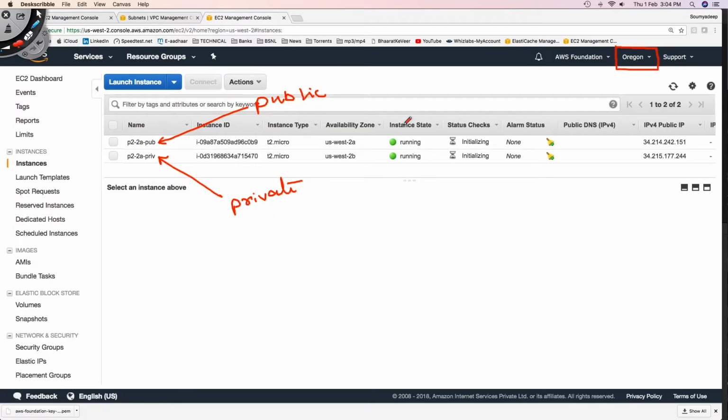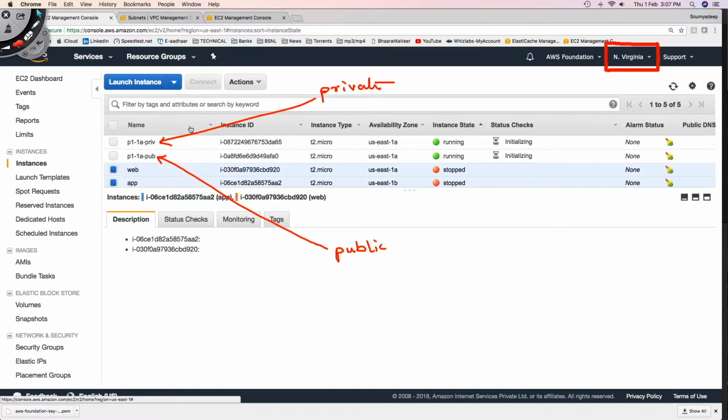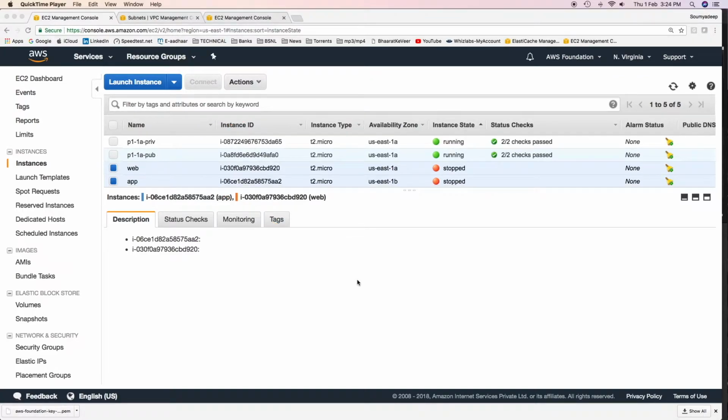I have launched two instances, one public and one private in Oregon region in VPC peer 2. We'll be doing the same in VPC peer 1, which is in North Virginia region. I have launched similar instances, one public, one private in North Virginia region in VPC peer 1. The security groups and NACLs have not been set up. Last setup which is pending is creating firewall rules using security group and network ACLs.